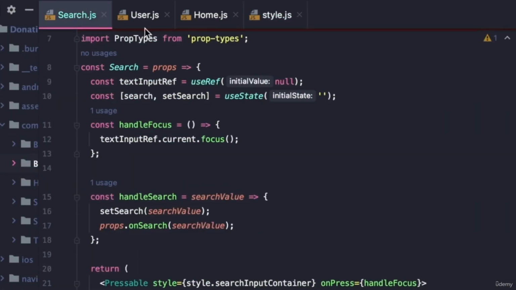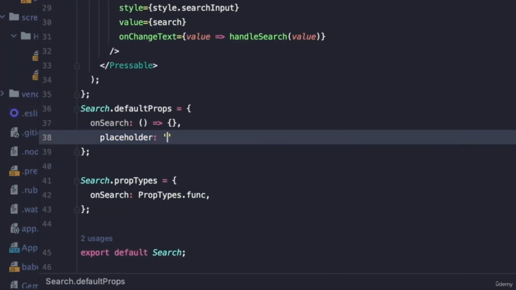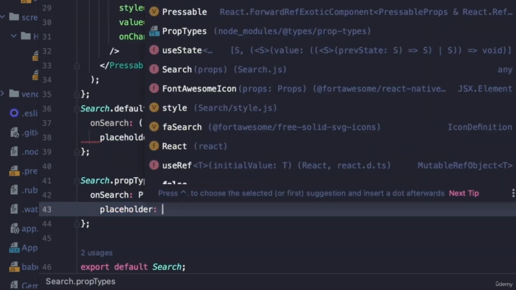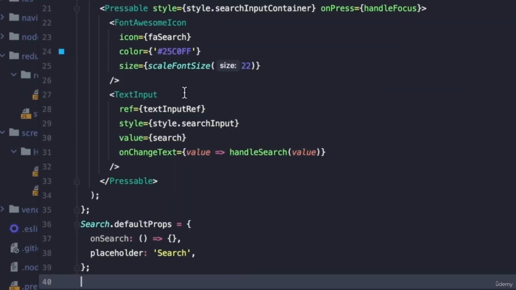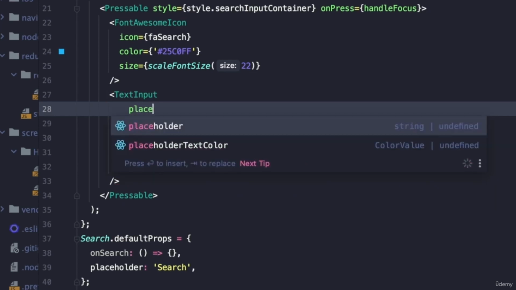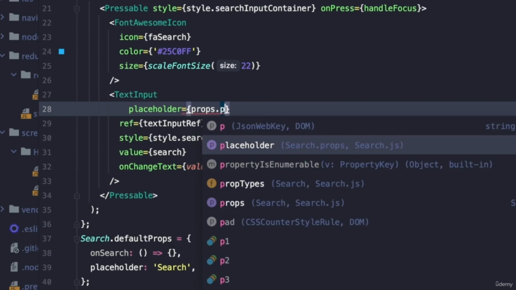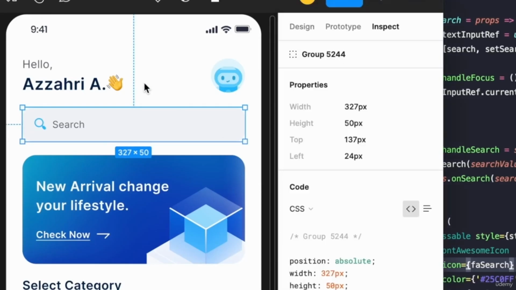So let's go to the search component and let's say that we need a placeholder that is by default going to be search. Otherwise, it's going to be whatever the user passes. So let's make sure that we accept the prop type of string here that is not going to be required, and that we set placeholder here that is going to be of value props.placeholder. Save this, and here we go, the placeholder is visible.